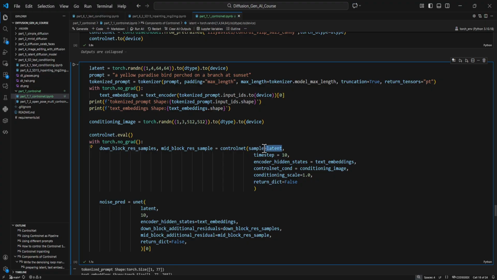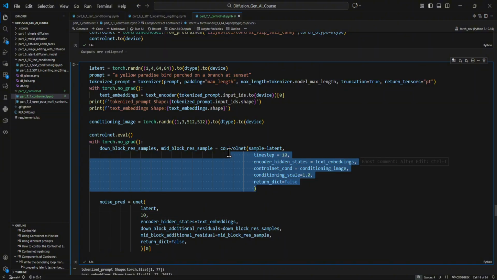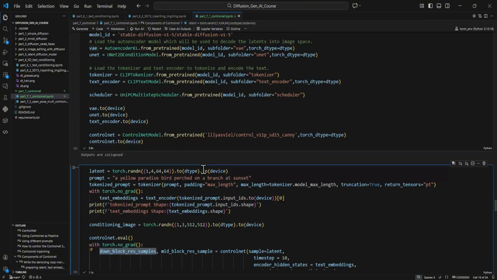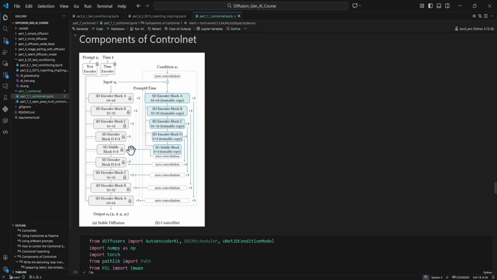So we pass in the latent, and the UNet should give us the predicted noise. Then we'll use this predicted noise to remove from the latent. But before that, this latent goes through the ControlNet, and what it gives us are the mid block residual samples and down block residual samples. So what is this? This is exactly this part. So this is the mid block activation, and this is the down block activation.